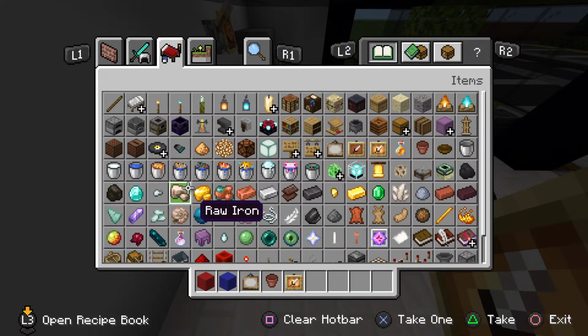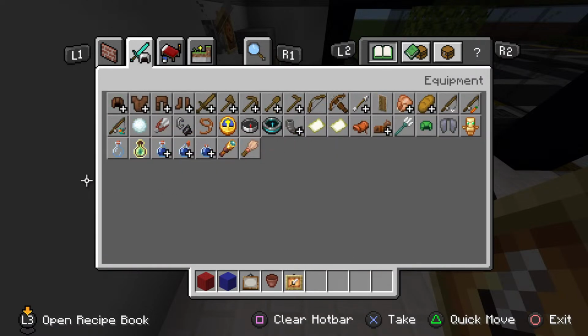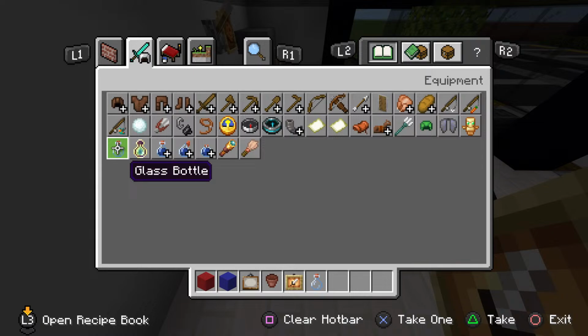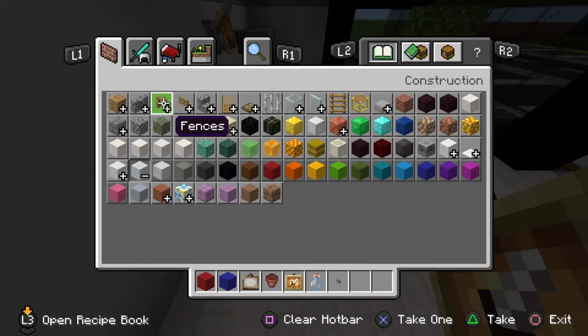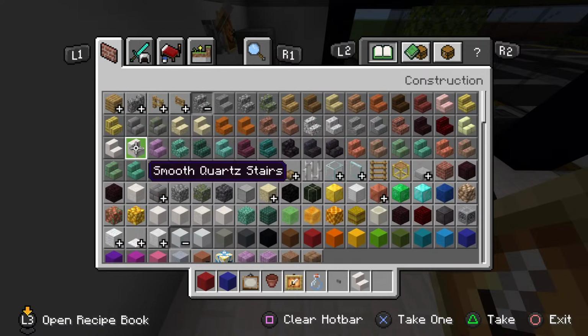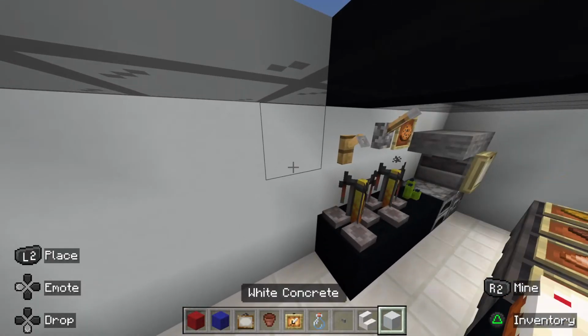Guys, I'm nearly finished with my build. Let me figure this out. Glass. Need glass bottle. I need a button. I need a stair, quartz stair. I think it's smooth. And I need white concrete.